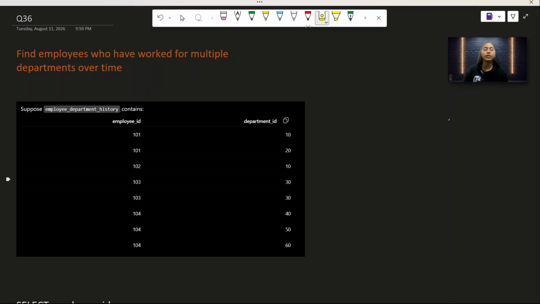Today we will be solving our next problem, SQL problem number 36. It says we have to find the employee who has worked for multiple departments over time. It happens when employees switch from one department to another department. So we have to find the employee who has worked in multiple departments.